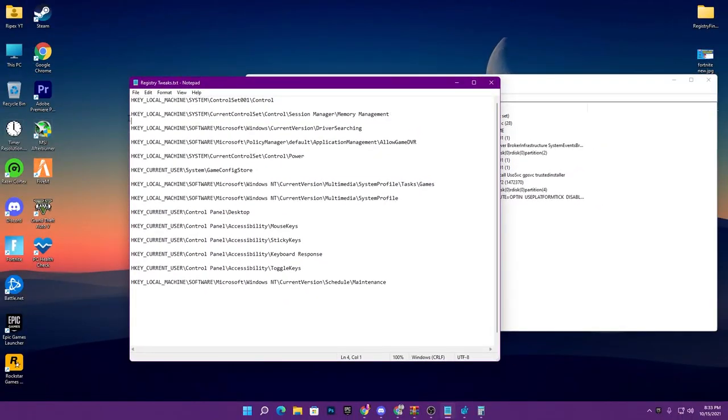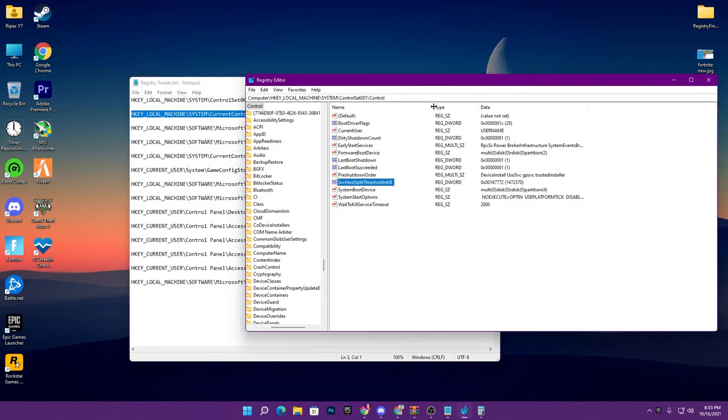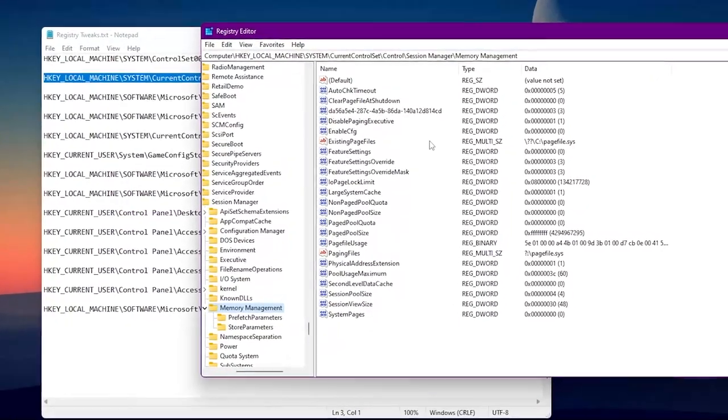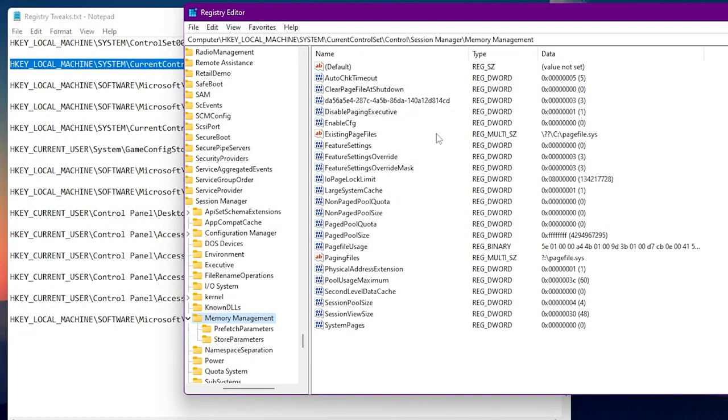This one is also for your RAM optimization, and it will fix the RAM management system on your PC. You need to simply copy this value from here, paste this address here and press enter. This option will show up on your screen, and from here you need to do the settings on your PC.